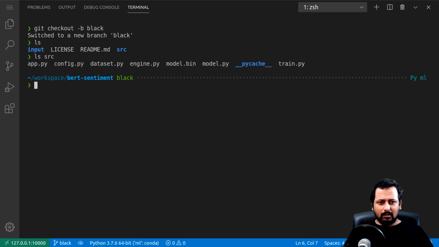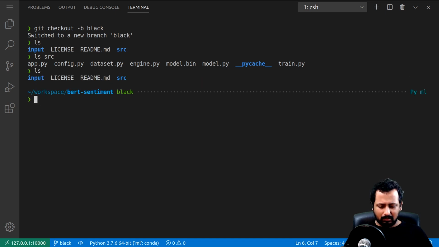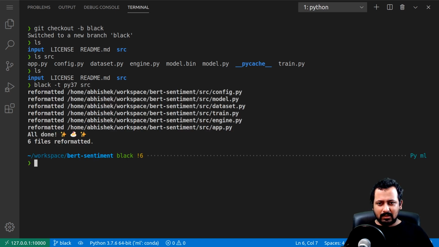What I have here is this source directory. I think it has all the Python files. So let's run Black on it. To run Black, you need to run the command black -t py37. Minus t is the target, and py37 is Python 3.7, since we are using Python 3.7.6. And then I say src slash, and it reformatted a bunch of files.